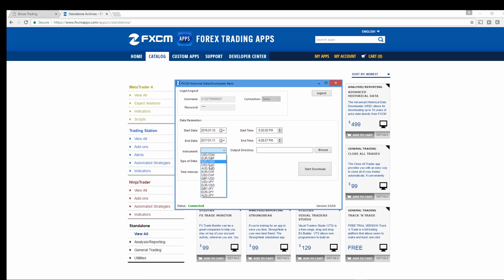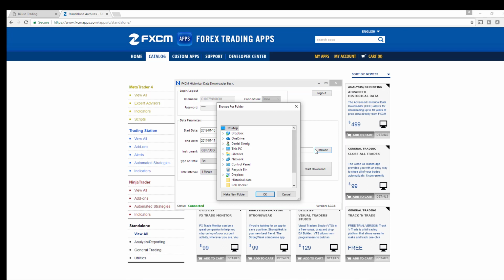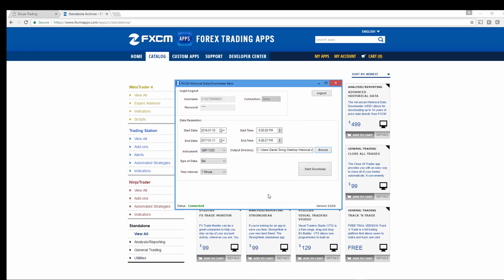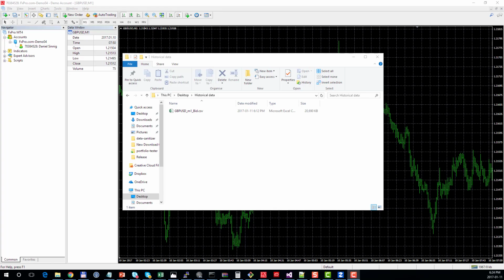For downloading your data, you choose the instrument. Let's pick the British pound versus the US dollar. The type of data. For MetaTrader 4, you must choose bit data. And the time interval. Let's pick 1 minute. You choose your download folder and you start the download. Once the download is complete, the data file is available in the folder you've chosen. We should now be able to import this data into MT4. So let's go ahead and try this.